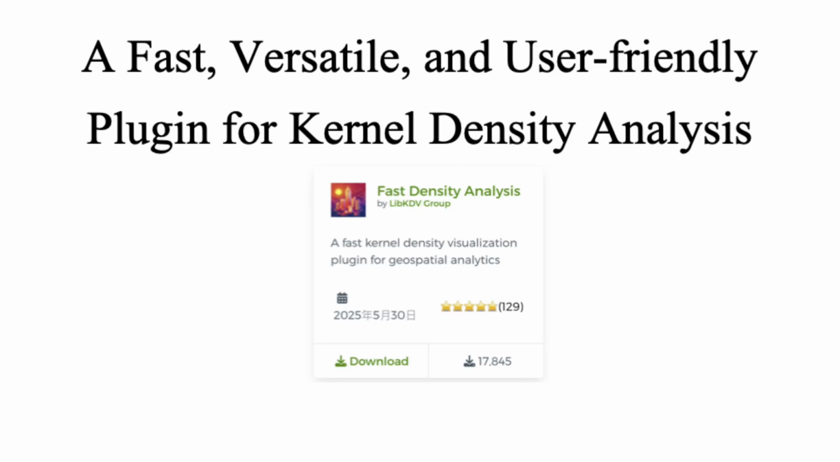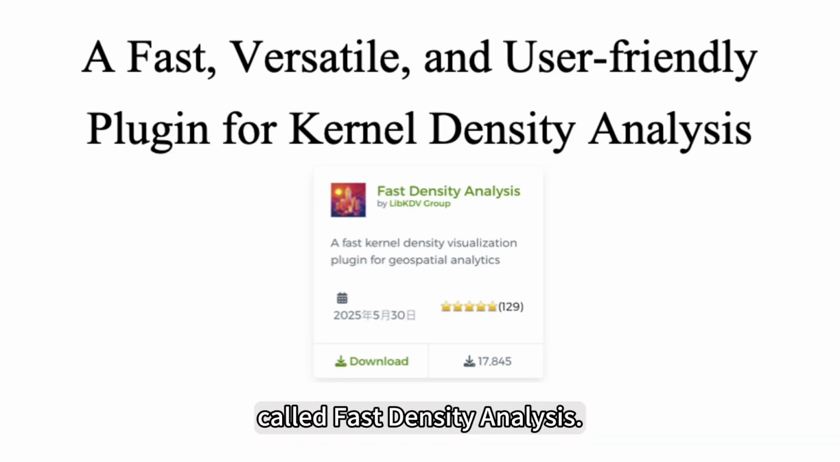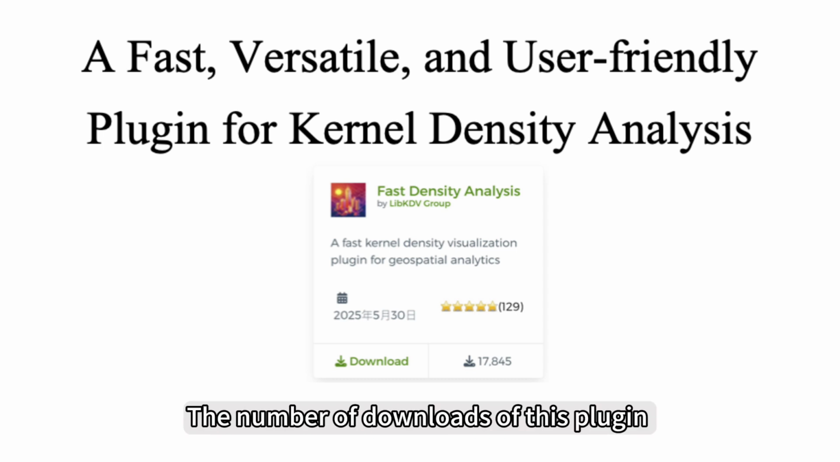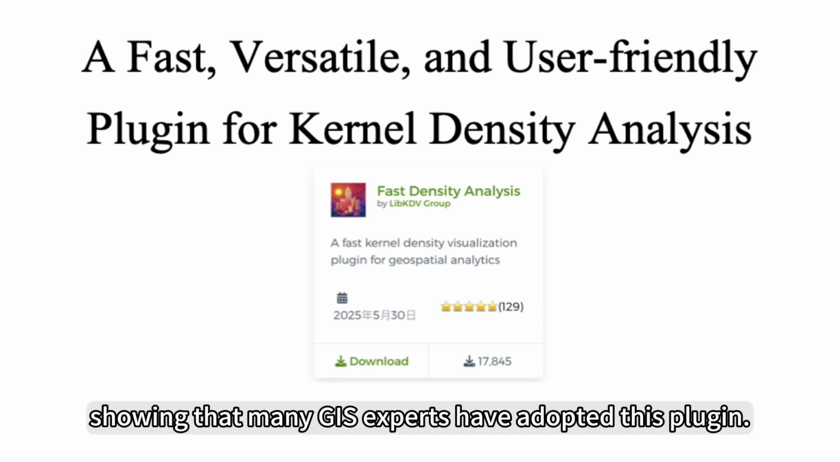Hello everyone. Today, we will demonstrate our QGIS plugin called Fast Density Analysis. The number of downloads of this plugin has reached 17,500 plus, showing that many GIS experts have adopted this plugin.